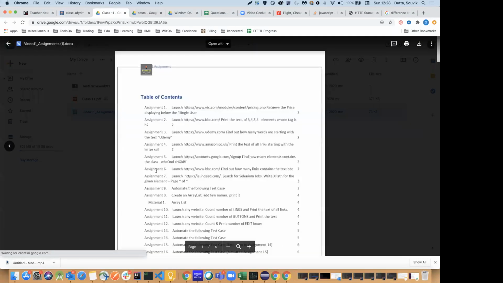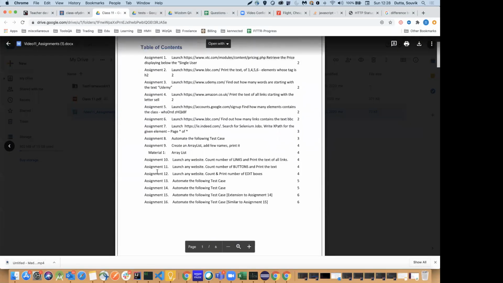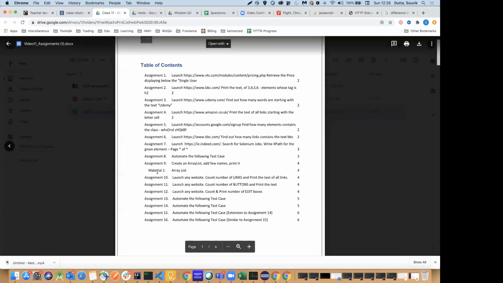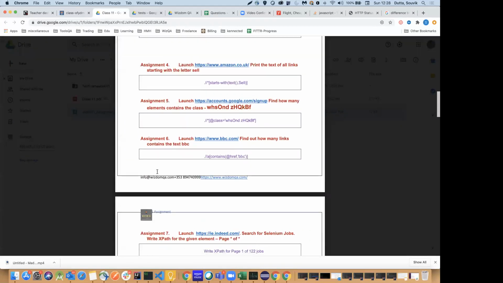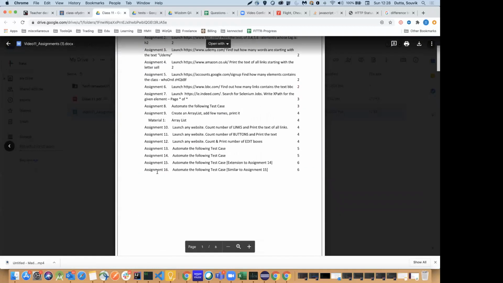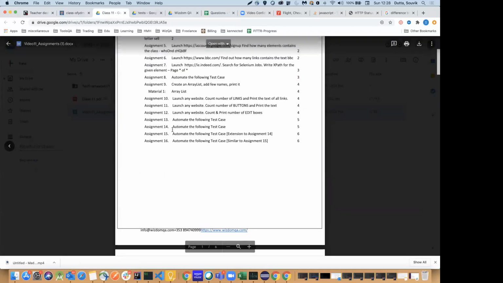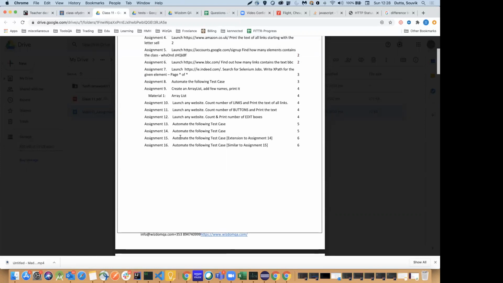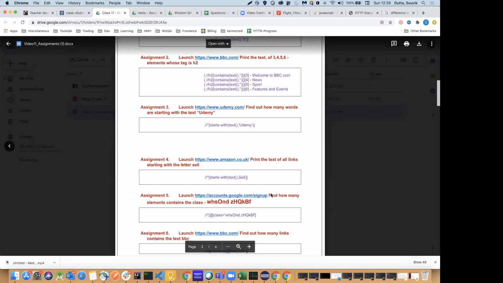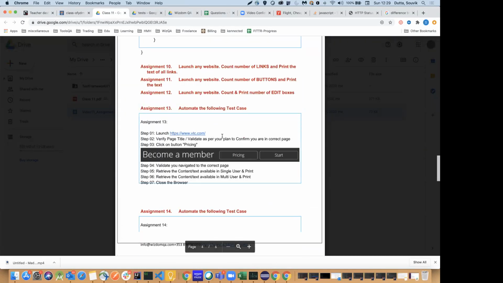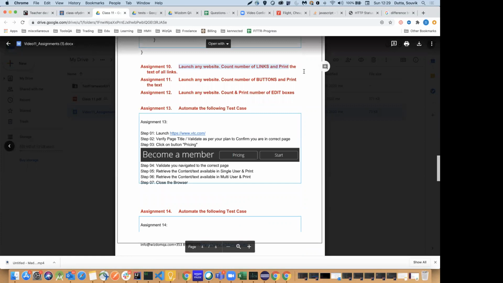Sure. You're talking about these ones? Okay, so what does it say? You're talking about scenario number 10, for example. Count the number of links and print all the text of the links. Yes, that's right. So assignment number 10: launch any website, count the number of links and print the text of the links. So yes, the answer that you're talking about is absolutely right.